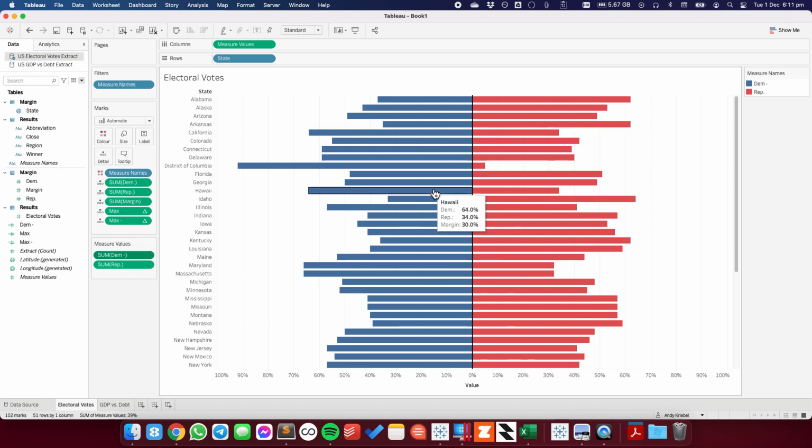Okay, so now you can see how the difference is between each of these. Okay, so that's one option. So that's my electoral votes. And yeah, so I would probably just leave it like that for now.